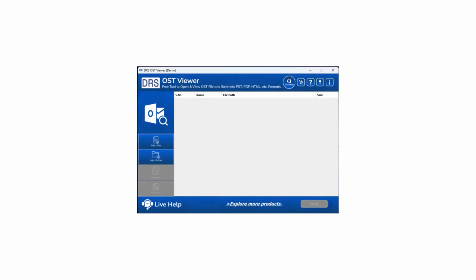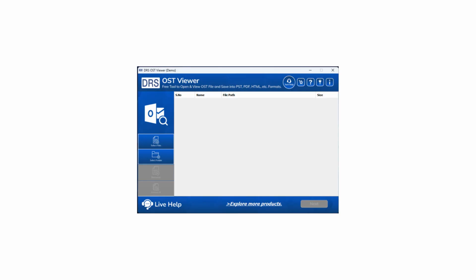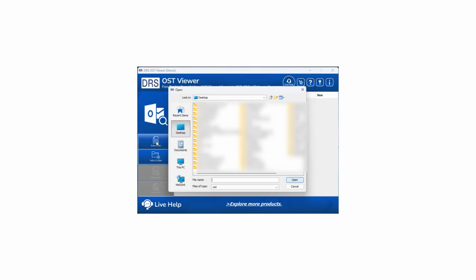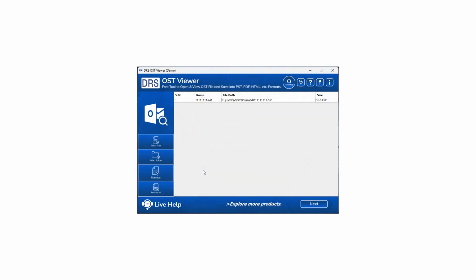In the left section, there are two options to add an OST file: Select Files and Select Folder. The Select File option allows you to add OST files, whereas the Select Folder option lets you add a folder containing multiple OST files. Here, we are choosing the Select File option. Now, locate the Outlook OST file that you want to open or convert. Select it and press Open. The selected OST file has been added to the list.